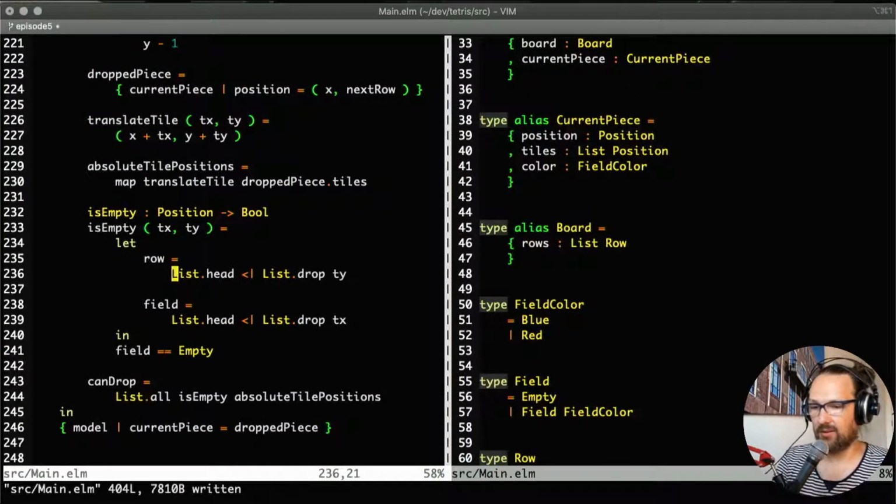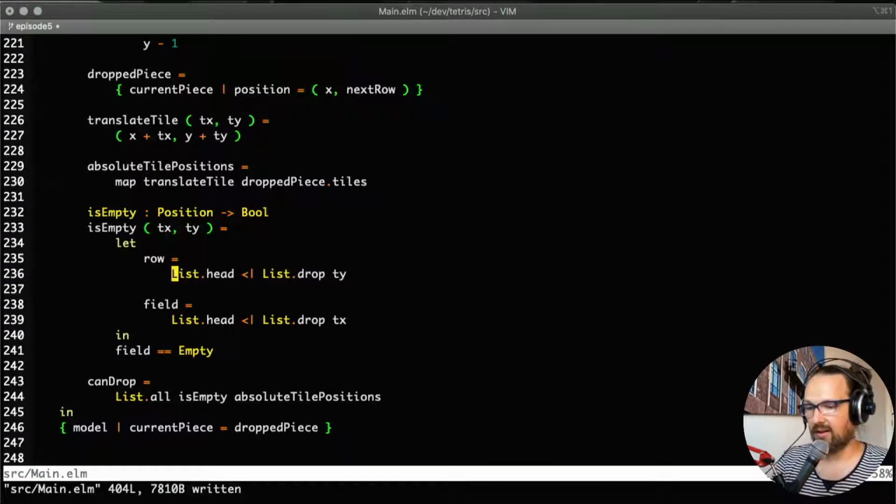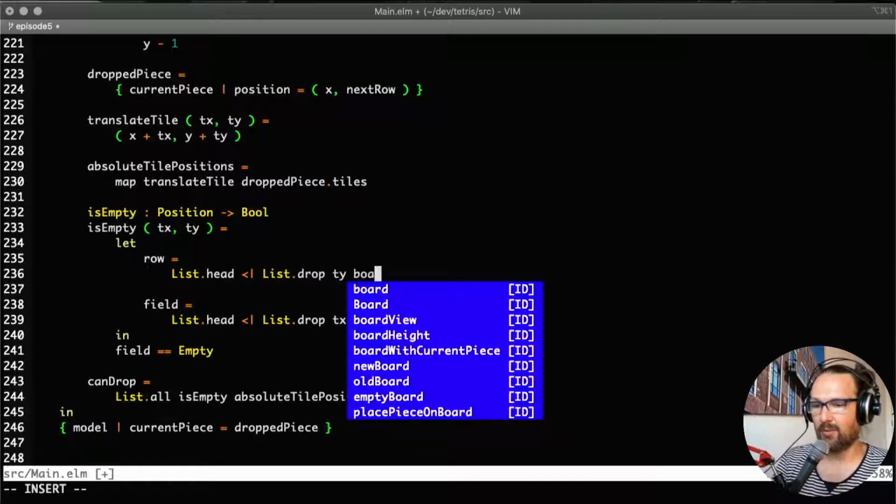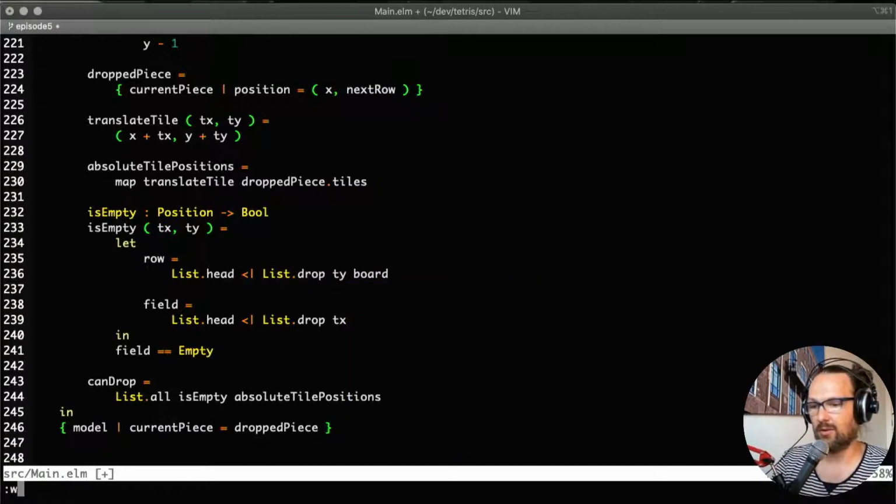236. Let's put this into context. I'm just going to close this window here. Okay, so it says list head, list drop. Okay, yeah, I forgot. List drop takes actually a parameter on how many elements. Oh no, that's specified by, but from what is the question should I drop? So it should drop from the board, which is just a collection of rows. And here we have to drop it from the row.